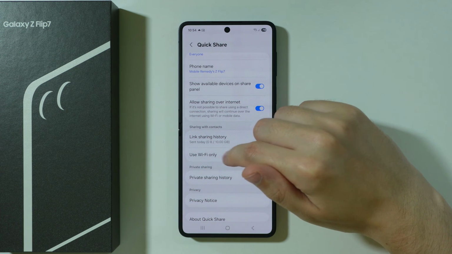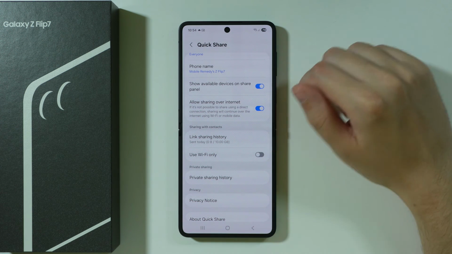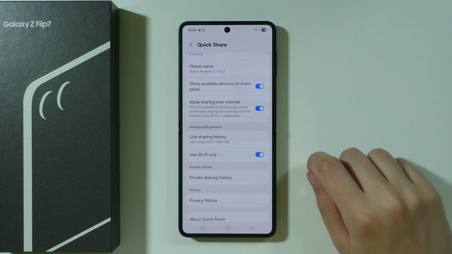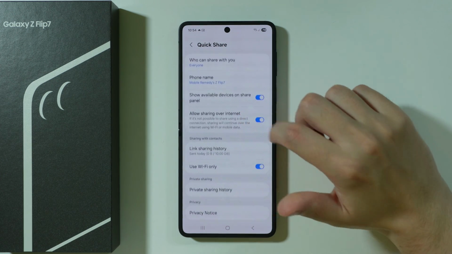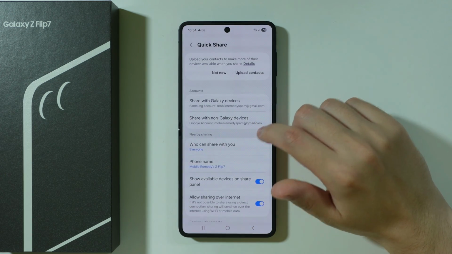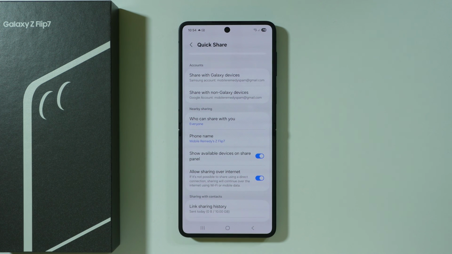And there is also use Wi-Fi only, so in case you don't want to use mobile data, then enable this option. And with these options enabled, then you should be able to make Quick Share work again.